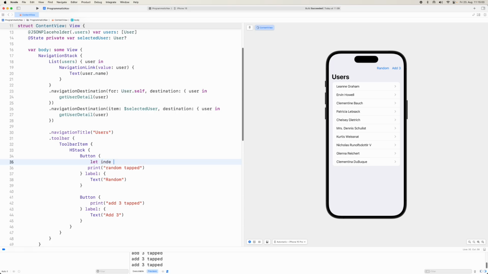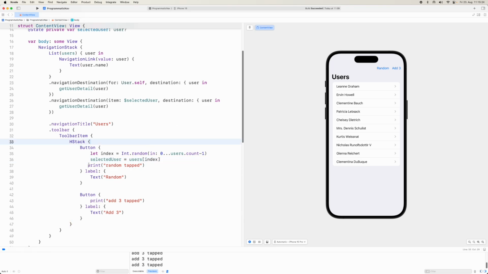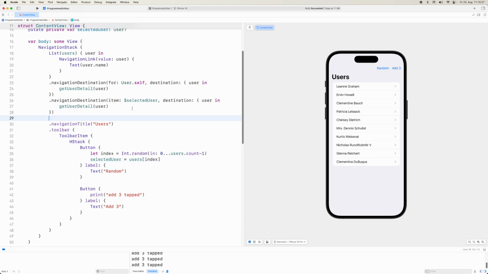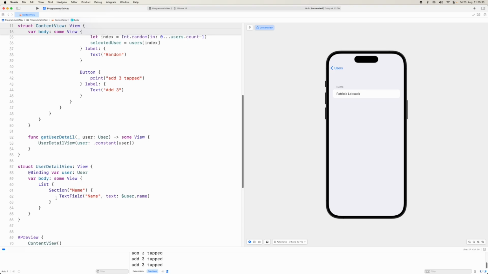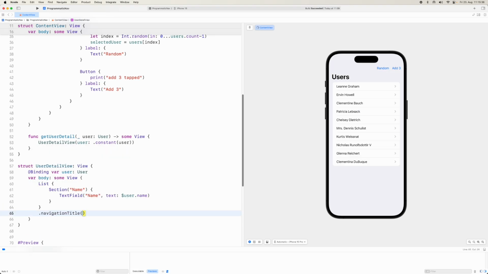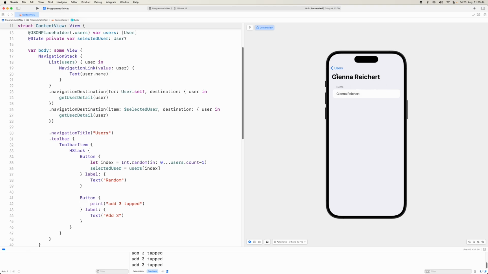So let's just say index here, and we want to say Int.random, and we're going to say 0 all the way through to users.count - 1. And once we've got that, we are going to say selectedUser is now going to be equal to users and index here. So we should now have, when we come to this one, getUserDetail, all right? And when we do random, you can see we come to our view, and let's just make navigation title can be user name. There, let's be a bit more explicit. Username. This is now the random one, right?